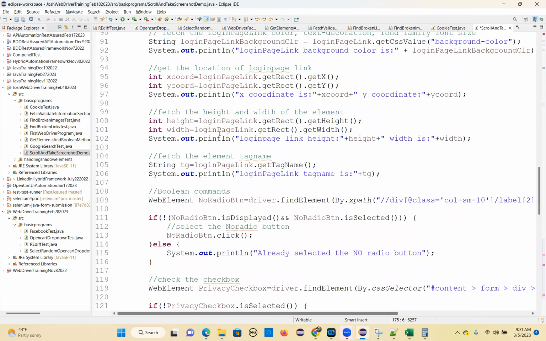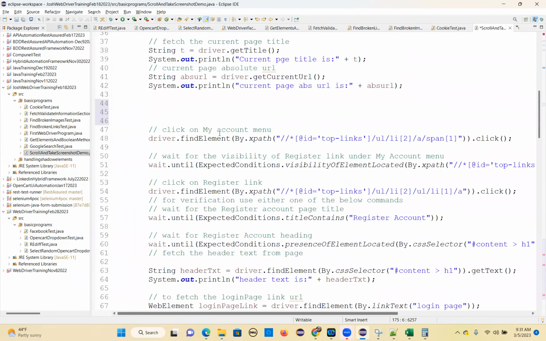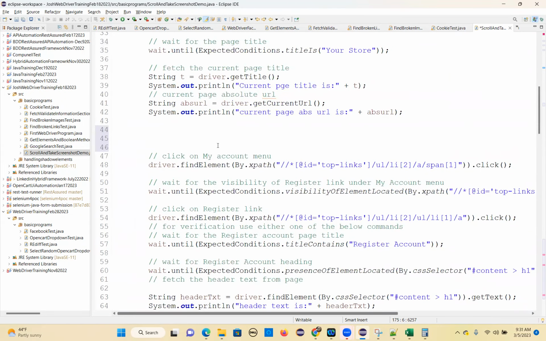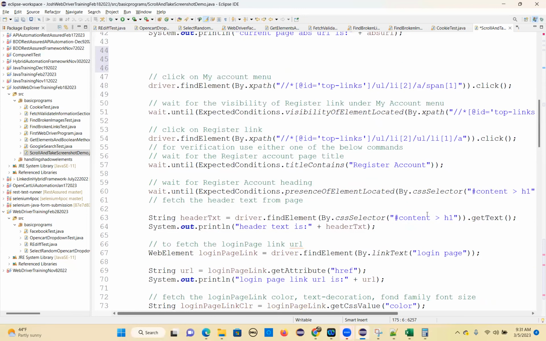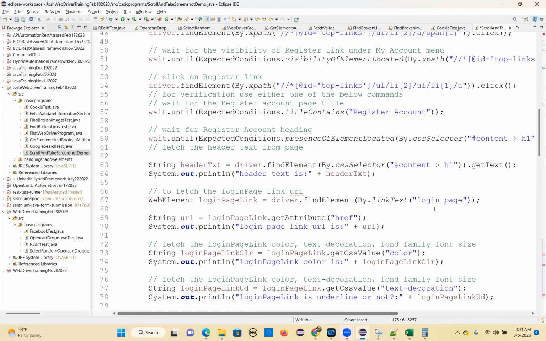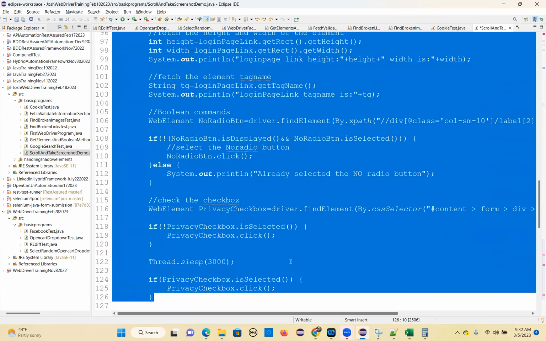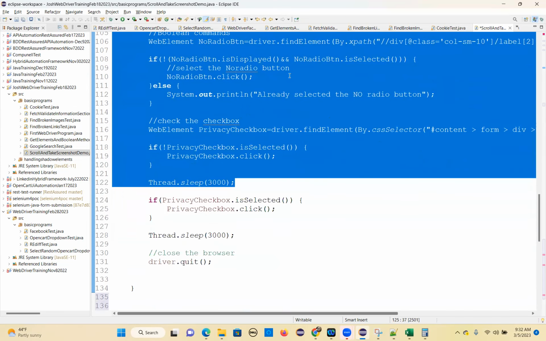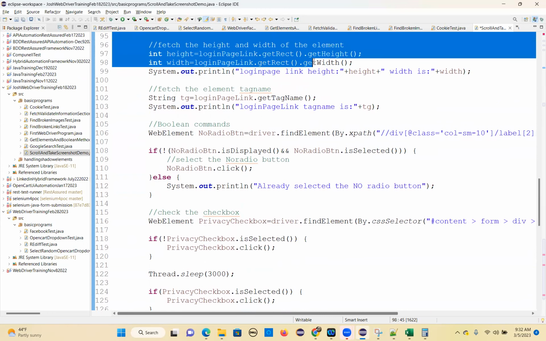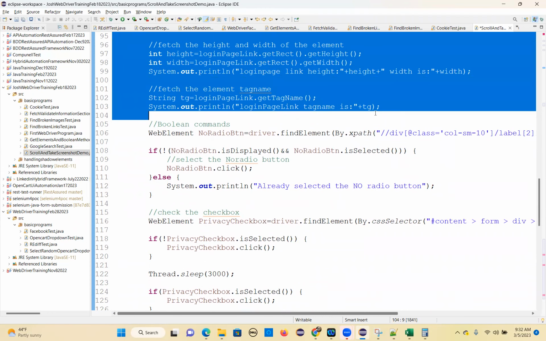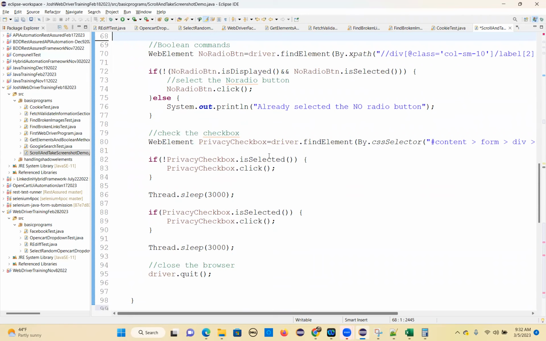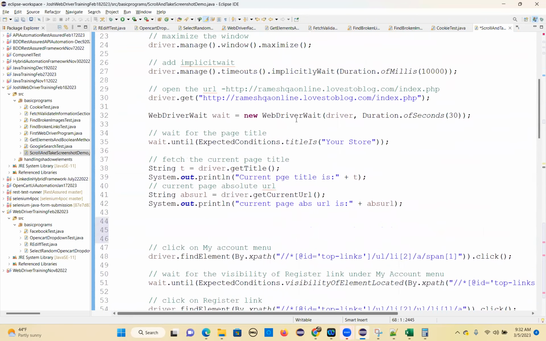Driver you have to make global. Let's do the global. I don't need all these things. Okay. Click on my account menu, I need this. Under that, I will go there, and then header text, I'll take this. I don't need all this, let me take out all these things. Checkbox I need. Till here, I'll remove that. So these are the required things only I'm keeping.